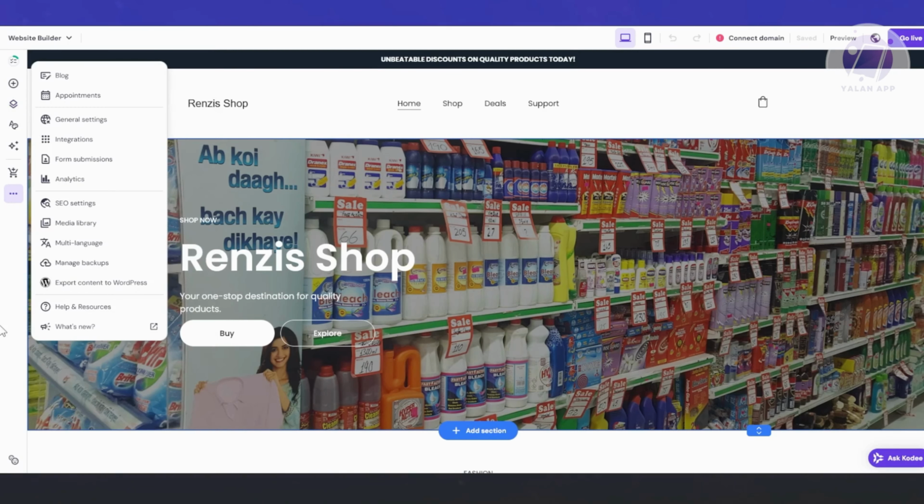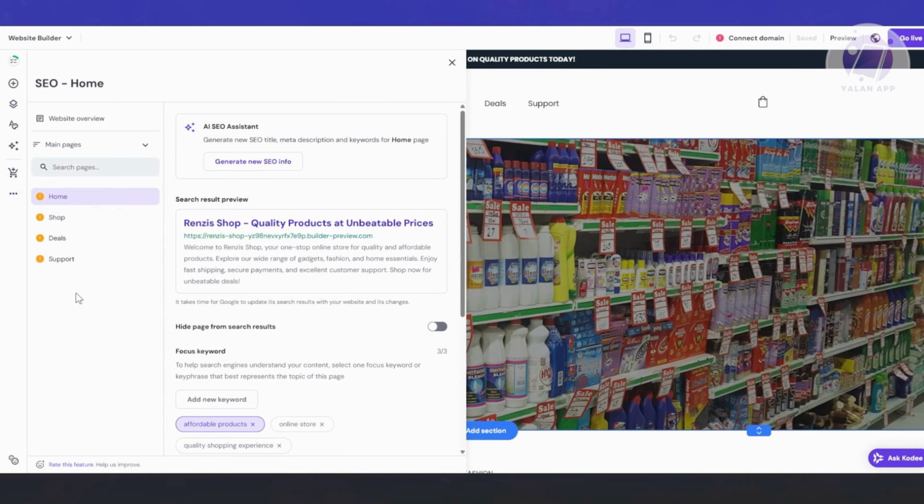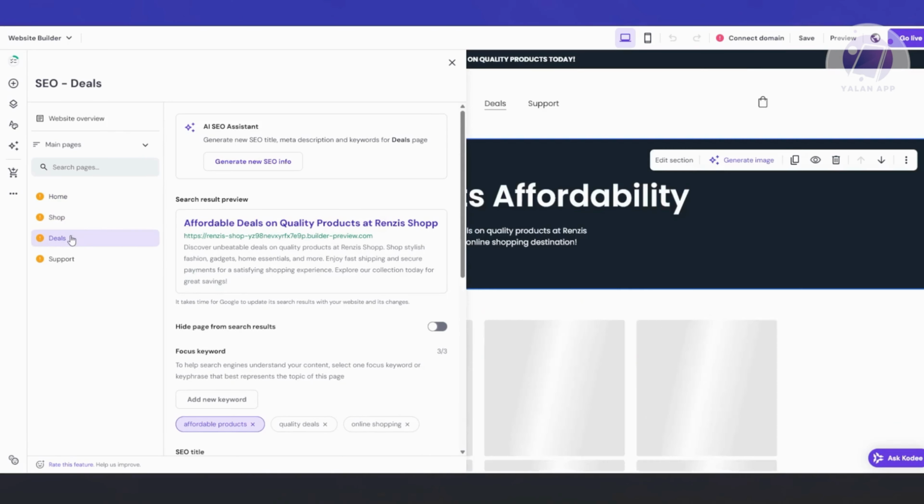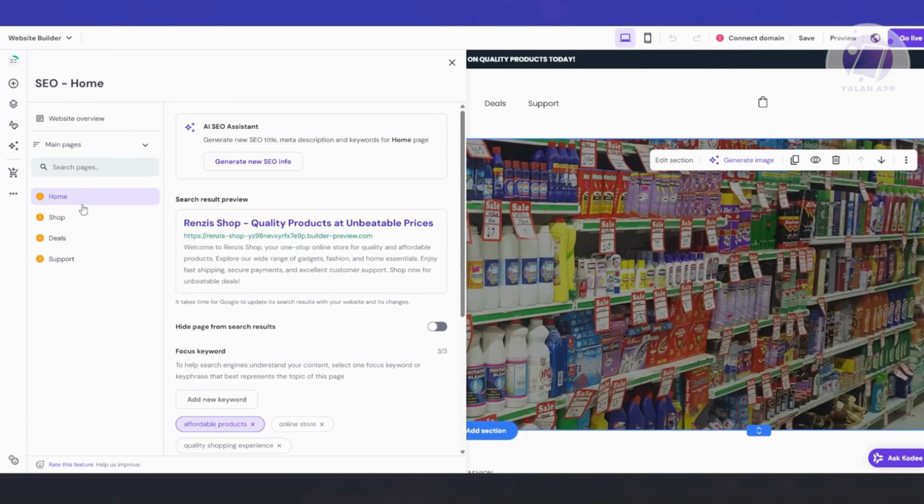But let's go back into SEO and really discuss this one. In the main pages, you have the option to switch between those different pages. You can really customize how they actually appear on search results. For example, we have a home page here, and this is what it's going to look like. We have the name of my store as well as the quality products and unbeatable prices.